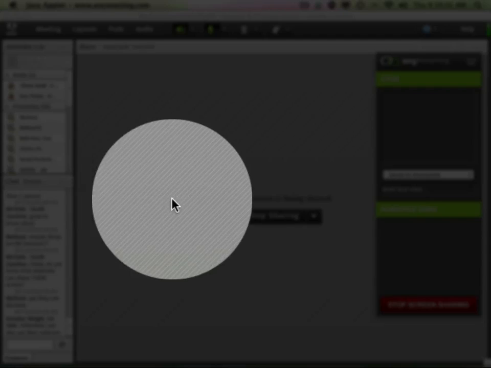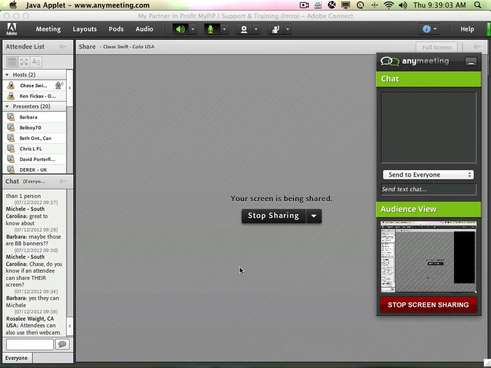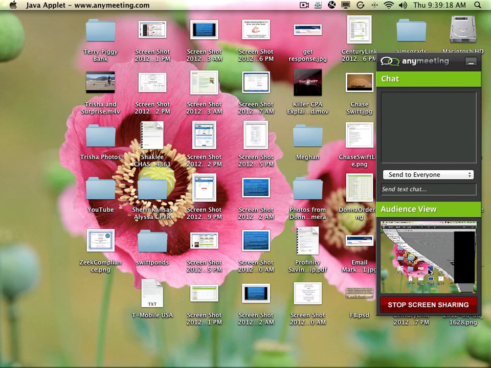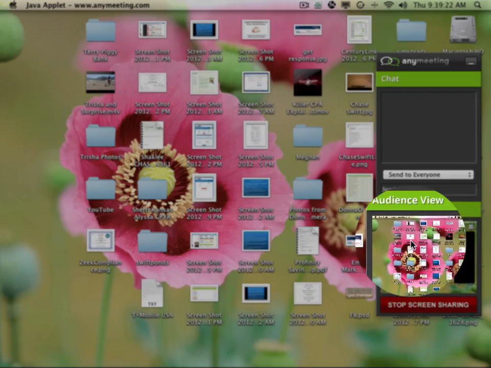Now what happens is, screen sharing has started. Yeah, we're looking at my web room. I'm just going to minimize that. So it shows your desktop. Okay, what they are going to see, your presenters are seeing down here, and you can see there's a little delay to updating that. This is why it says audience view.